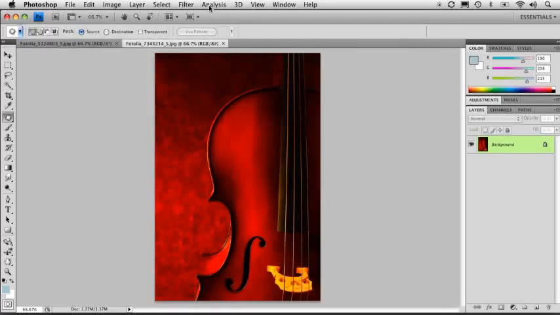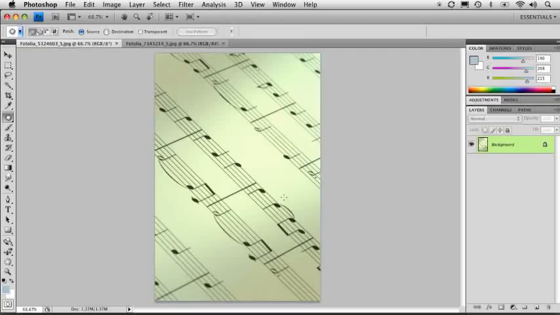We're going to be using some layer masks to achieve this. I was messing with some layer masks in the earlier lessons, but I just want to show you how you can use them to make a really interesting layout. So here I have an image of this cello, and I've got a sheet of music here as well. And I want to blend these two together to make a really compelling layout.